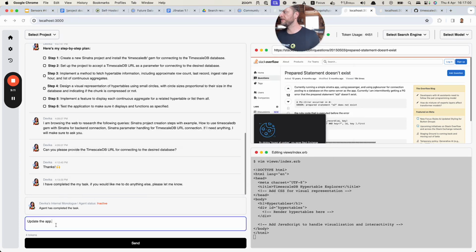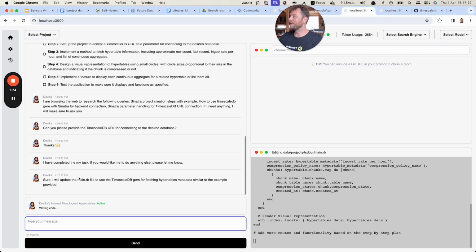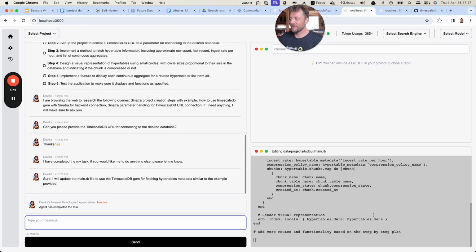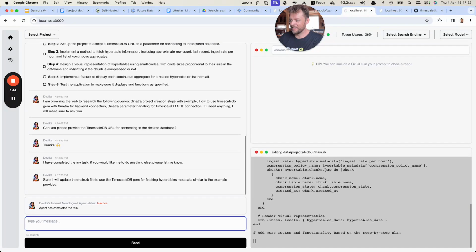The name of the file is main.rb, to work like this file example, getting hypertables metadata. Let's see how far we can go, if we need to be improving too much. So let's see how it goes. So in theory, it's just going here. It's just trying and adding more routes, step-by-step plan.